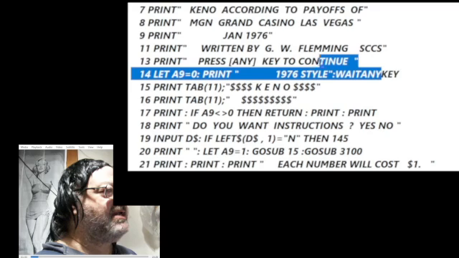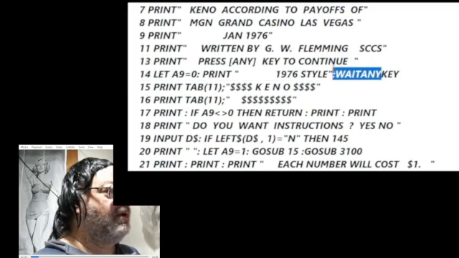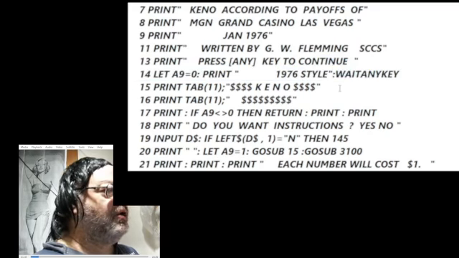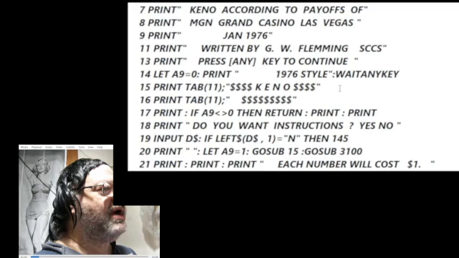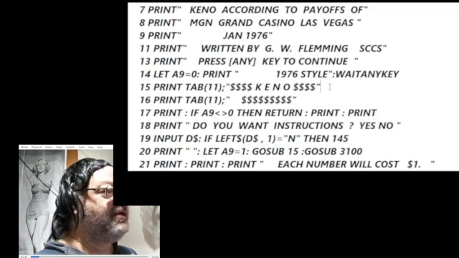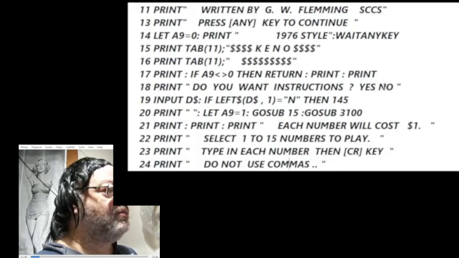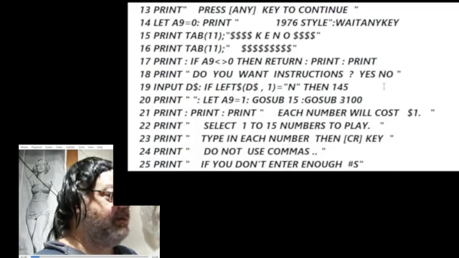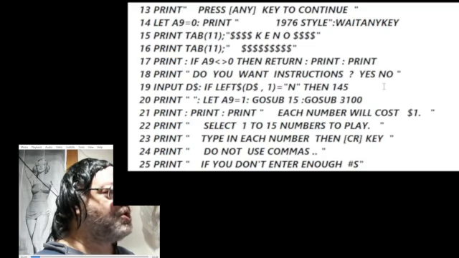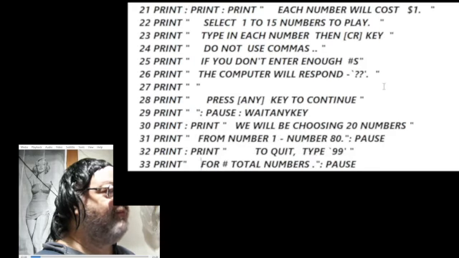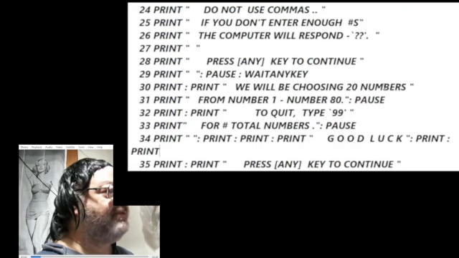Now this command here, WAIT ANY KEY, is a little sub-program that sits in one place until you press any key. And we have the print for the title, Keno. And we have, do you want instructions? Yes, no. INPUT D string, if LEFT string D string equals N, then 145, so it skips all this stuff.